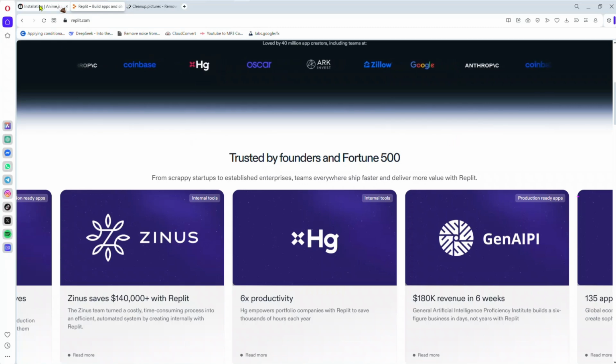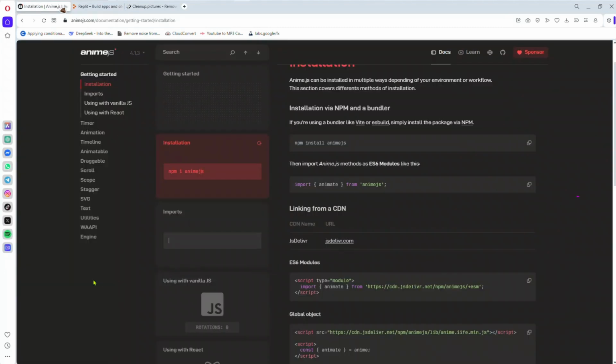The third site I'm going to talk about is Anime.js. This is for JavaScript, and also if you use React too, you can use this. You can create animations with this. You're going to get the code of everything, simple and easy.